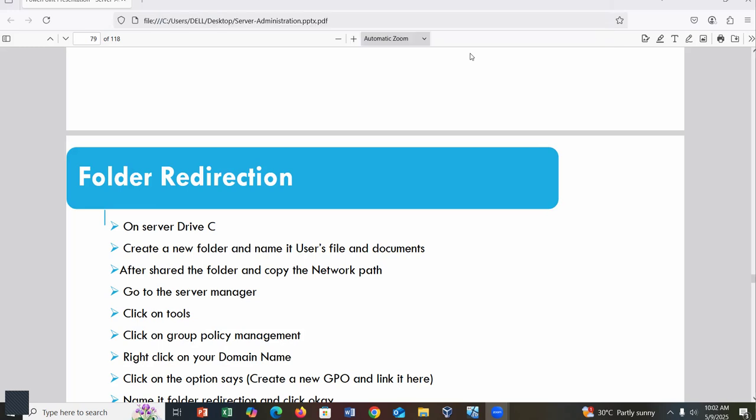So what does folder redirection mean? Folder redirection is a feature in the Windows operating system that allows an administrator to move the location of a user's folders, like documents, desktop, and pictures, from the user's local system to a network location, like our server.